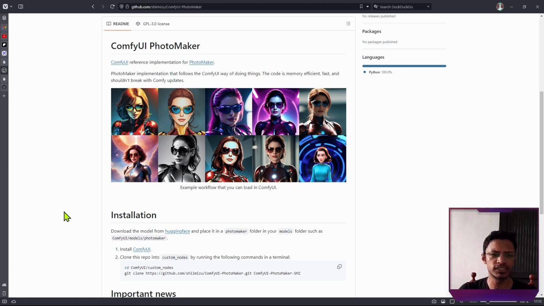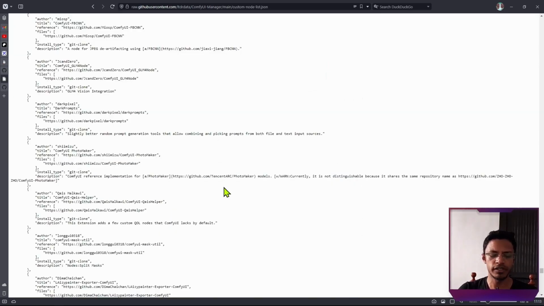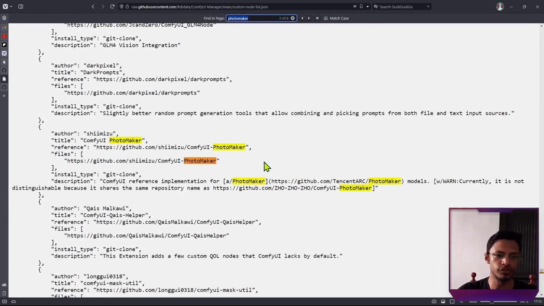Okay, let's get started. So for those of you who have the ComfyUI Manager already installed, if I go into the GitHub repository for ComfyUI Manager and I search the custom node PhotoMaker, you can see that the custom node PhotoMaker by Shiimizu has already been added to the ComfyUI Manager. If when you're searching in ComfyUI Manager, you do not get that option when you search for PhotoMaker, please make sure to update your ComfyUI first.